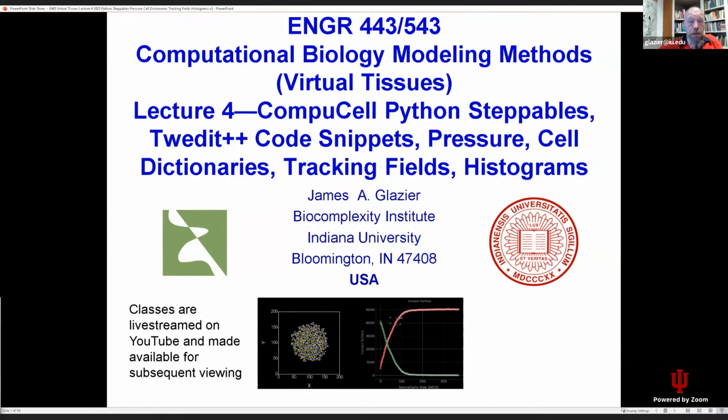So last time we were talking about energy functionals and things like that. We didn't get to talking about Computational Python, so today we're going to spend the whole class talking about Computational Python.